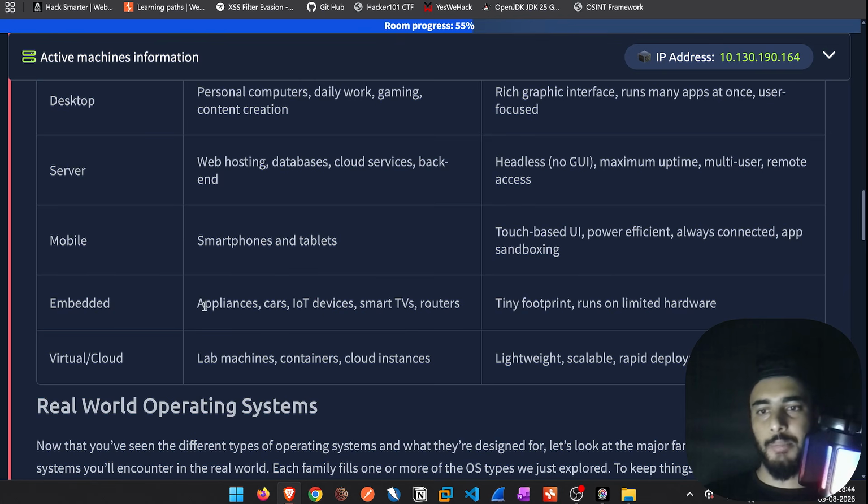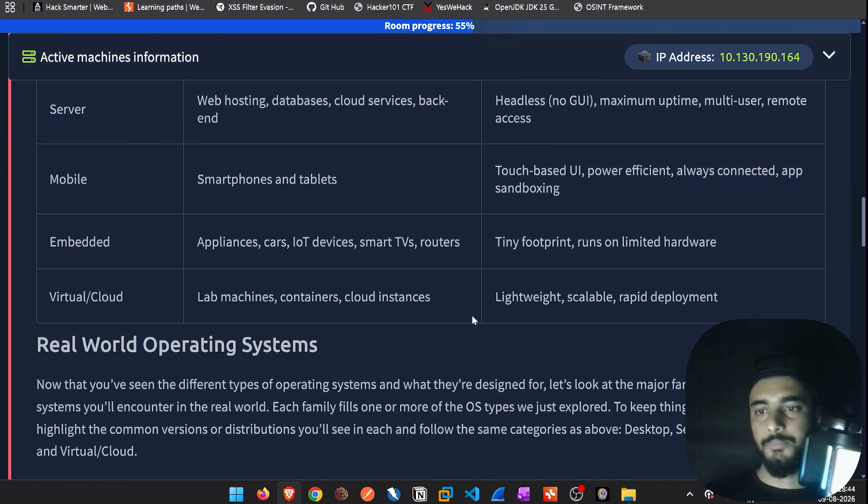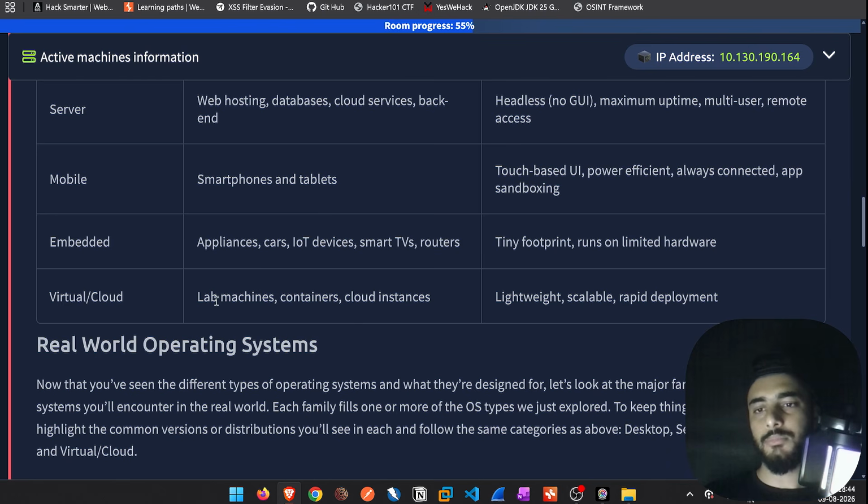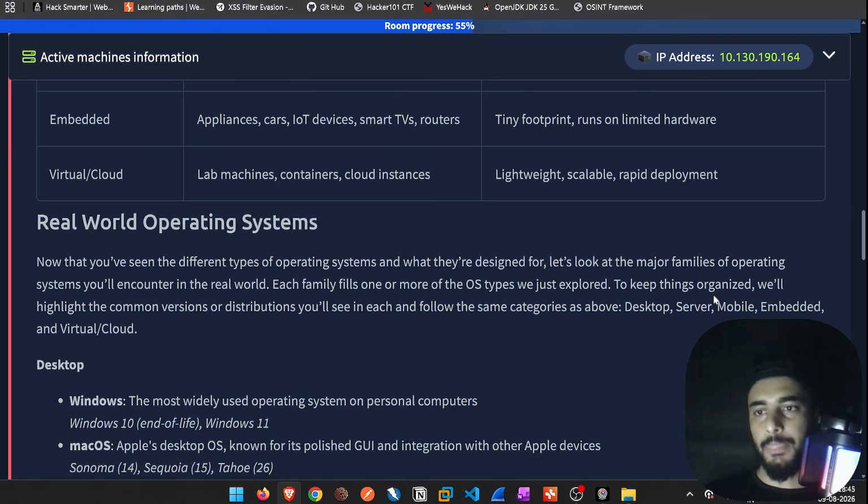Now, the fourth one is embedded: appliances, cars, IoT devices, smart TVs, routers. Tiny footprint, runs on limited hardware. Now, the last one is virtual or cloud: lab machines. This is what a lab machine is, which you are seeing on your screen. Containers, cloud instances. Lightweight, scalable, rapid deployment.